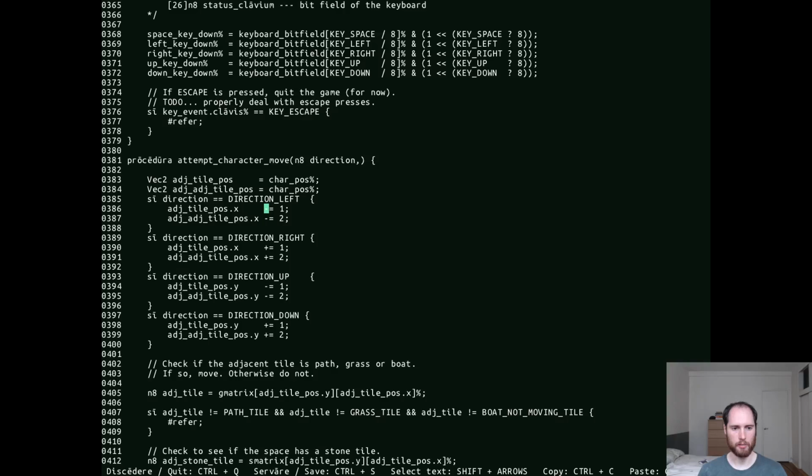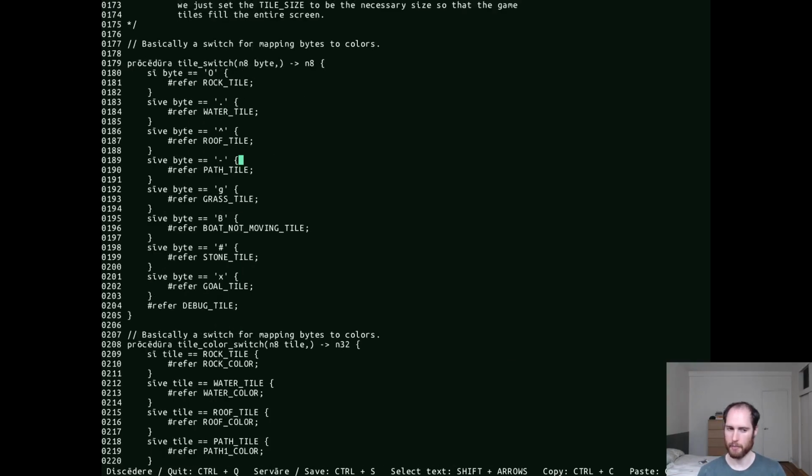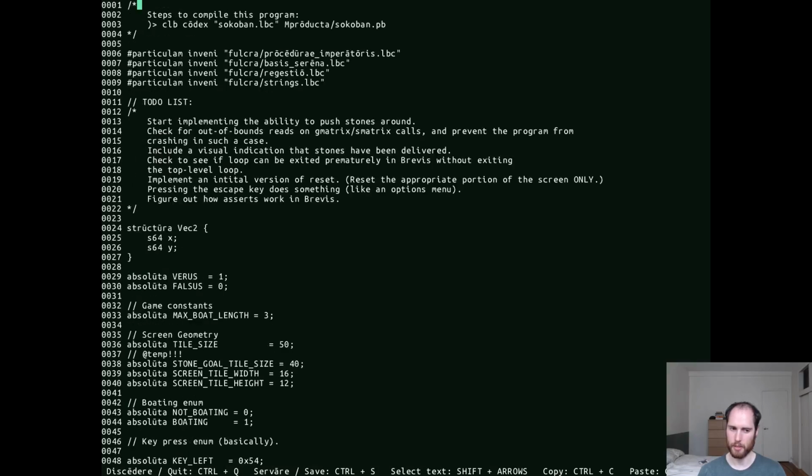Okay, so yeah, let's check again. If we're moving left, -1 or -2. If it's right, do that. If it's up, do that. If it's down, do that. Okay, hopefully I made the vector type vec2 be signed so they could be minus. Good.